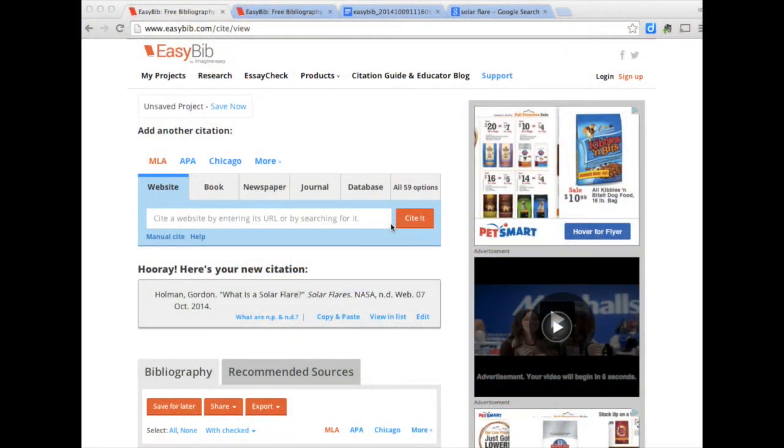Let's say, however, now I want to go ahead and cite a book. So just as I was talking about, you're going to use the ISBN number. And as you see right here, it says cite a book by searching by title, ISBN number, or keywords. So I'm going to go ahead and use the ISBN number that I have for one of the books. I'm going to click cite it.